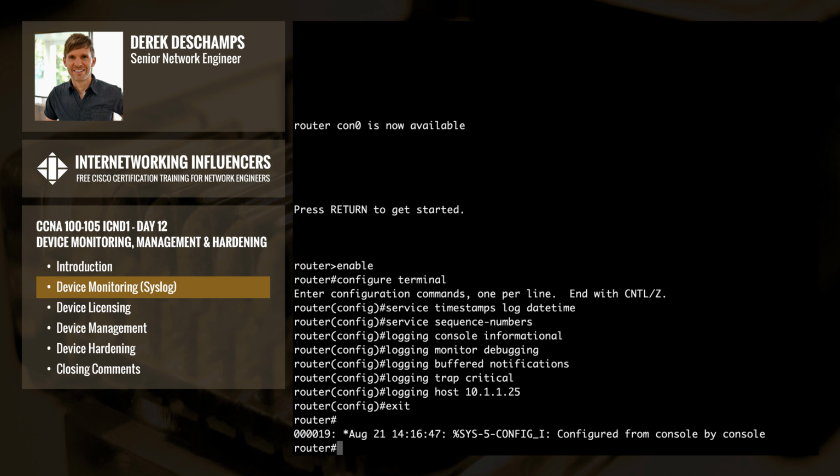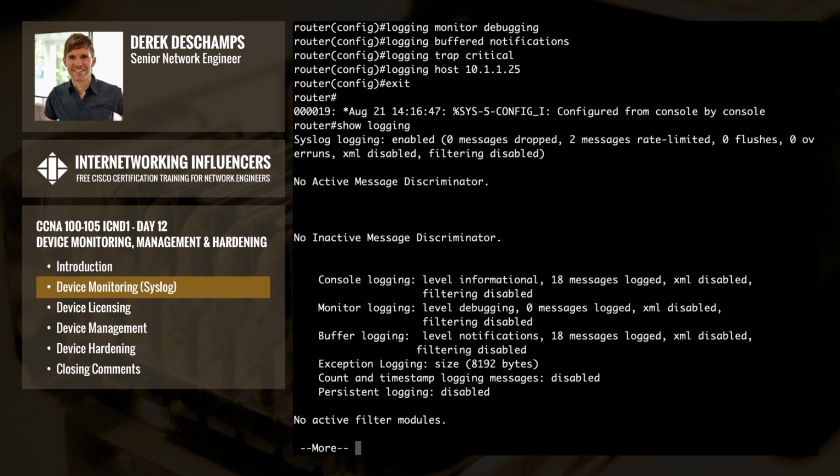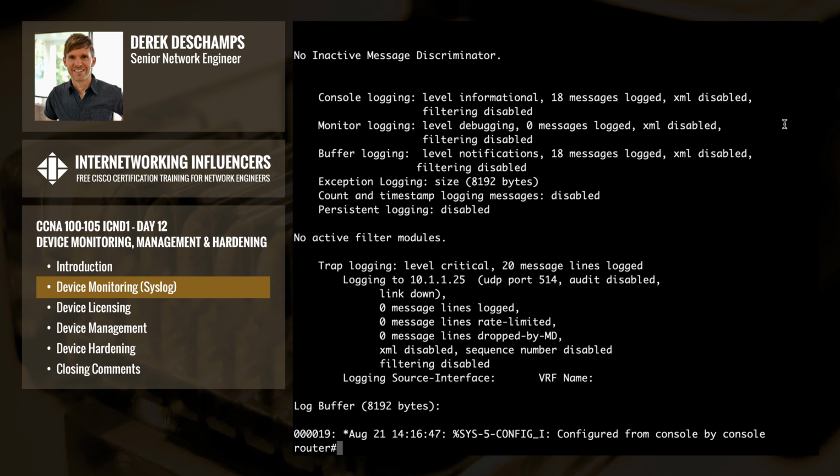Now, to verify our configuration and to view the logging buffer, we can enter the command show logging. Here we can see that console logging has been set to a severity level of informational. This means system messages up to a severity level of informational will be sent to the console.